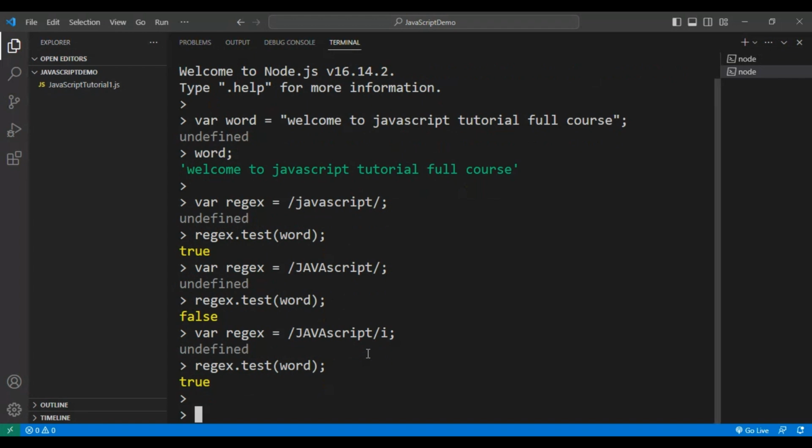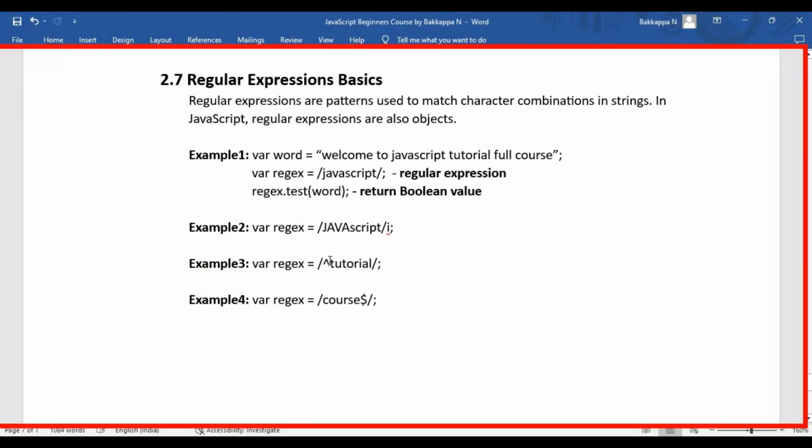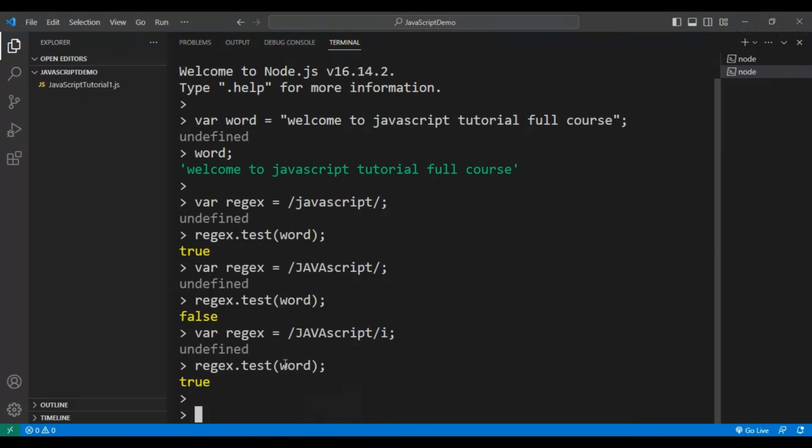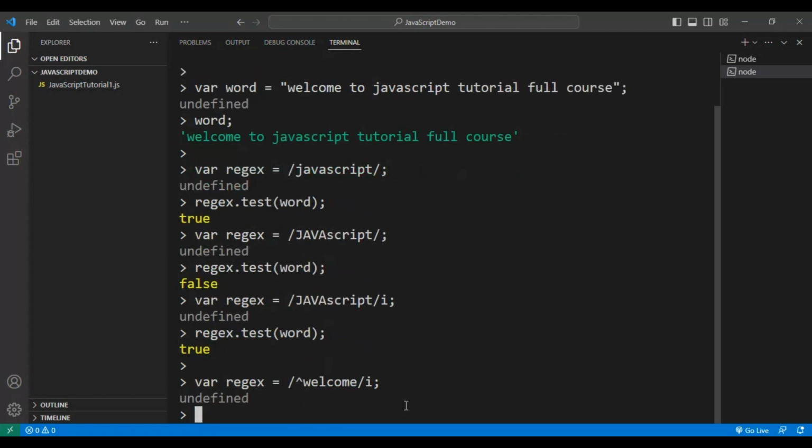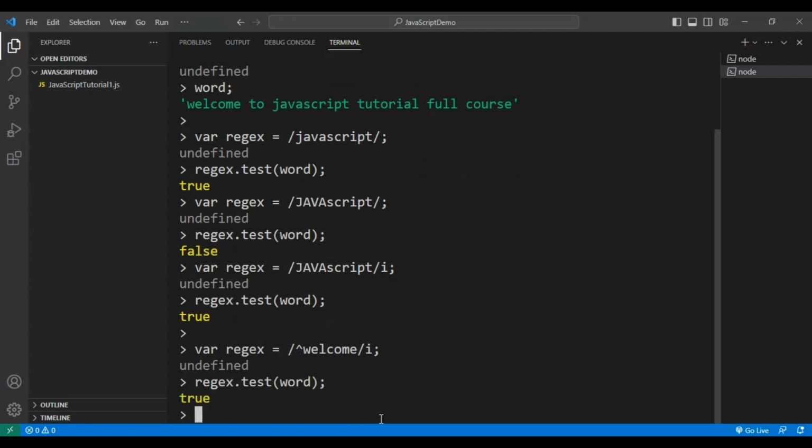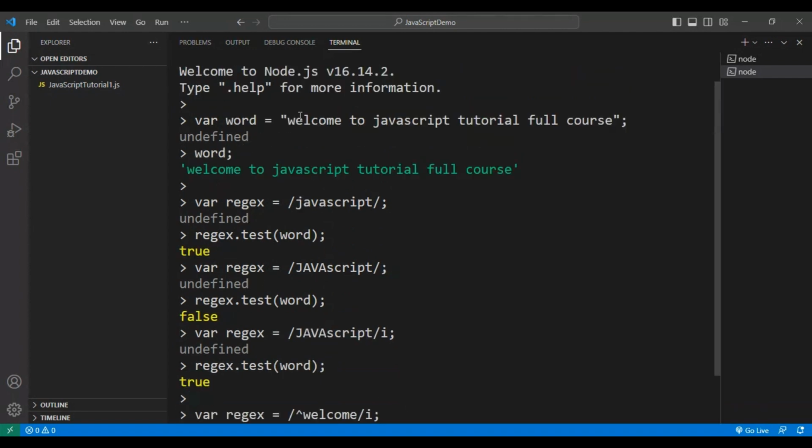Now let's write the third expression, that is we are going to check whether our main string is starting with the specified word or not. So let's see the positive case first. So here I'll say the expression with the caret, followed by welcome. Because our main string is starting with welcome, this time it will return true as the output. So if I execute the test, it returns true because our main string is starting with welcome.